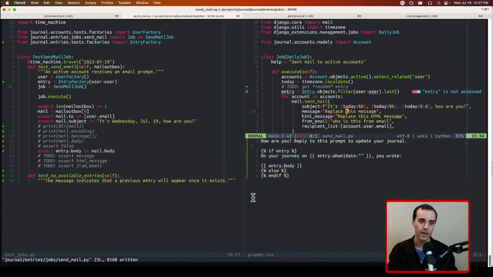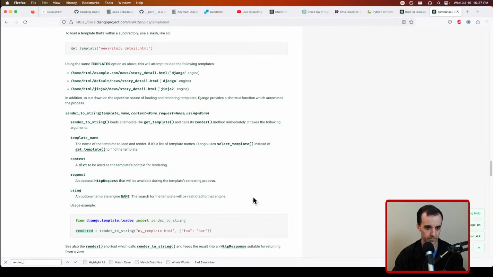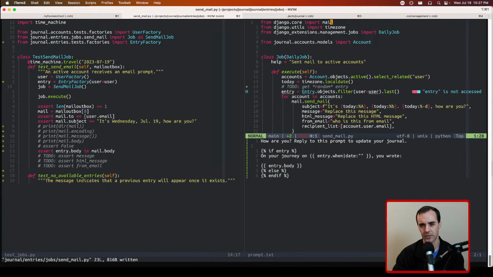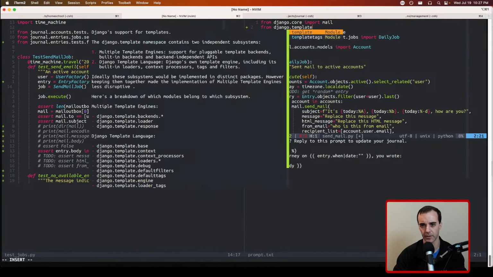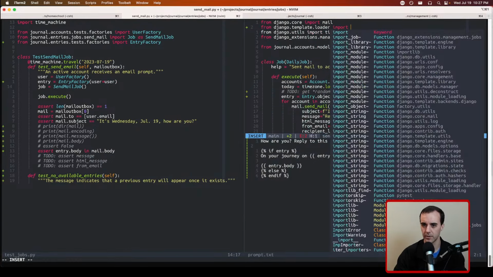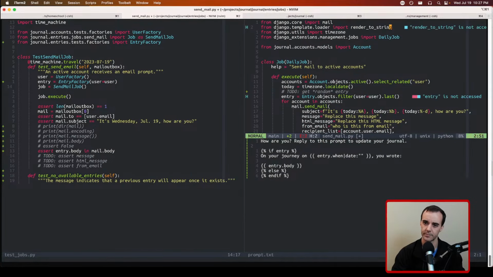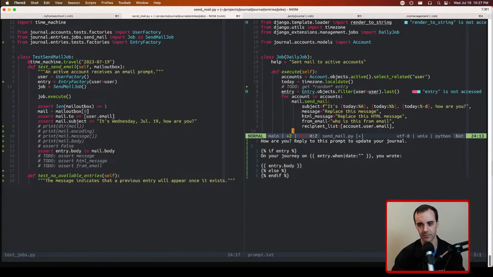Let's go do it. So up here, we want to go from, what would I say it was? From Django template loader, import render to string. And this is where, like I said, it's going to get a little messy. We're going to have a bunch of different concepts blending together. Why does the job need to know where the template is? That doesn't feel necessarily right. So we might wrap this building of the HTML up later, but I'm okay putting it in here for now.